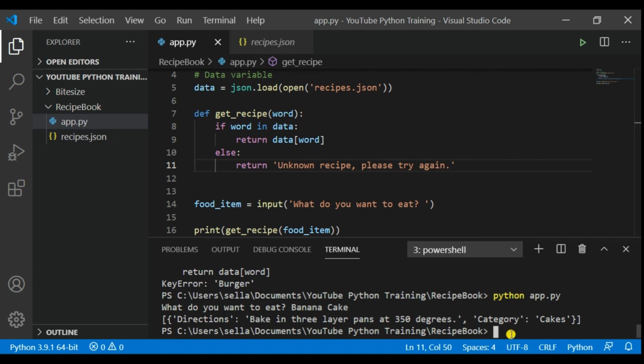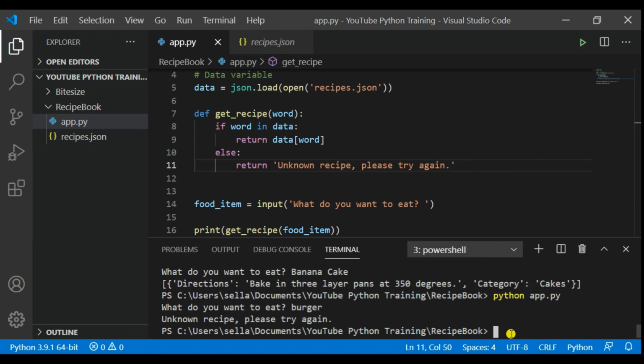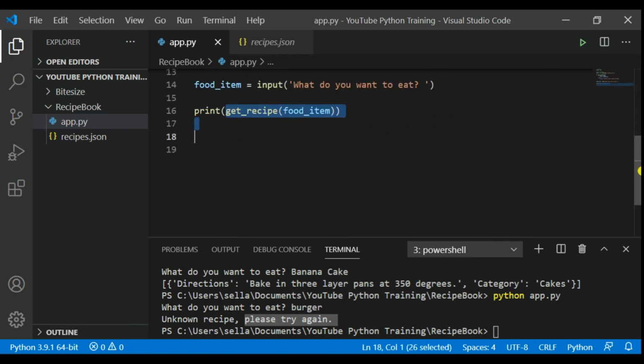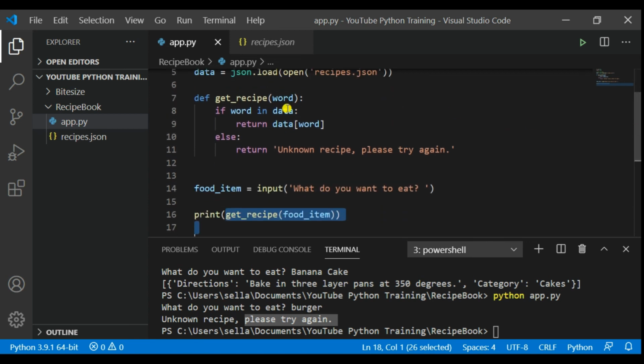Now let's run that again, and let's do burger, and it says unknown recipe, please try again, because we got the food item, and then we printed the result of calling get recipe, and it came down here and said if word is in data, which it isn't, burger is not a key in our dictionary, it returned false, so it went to else, and it returned unknown recipe, please try again.